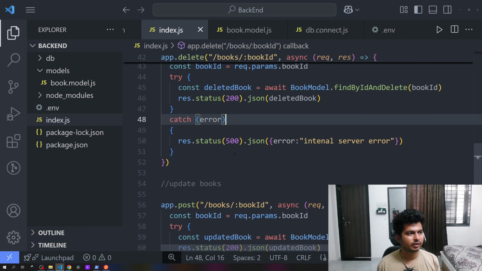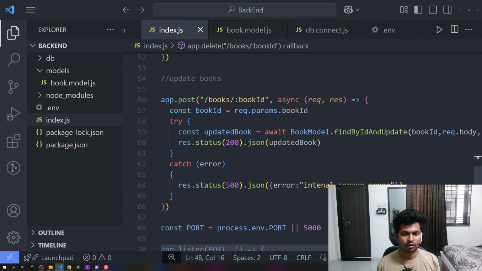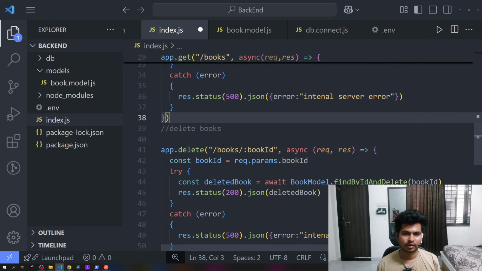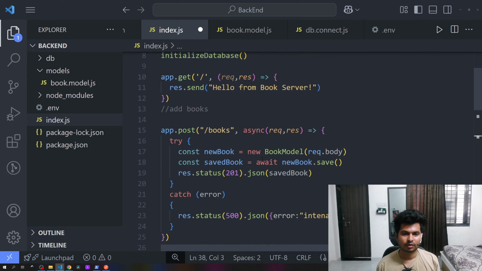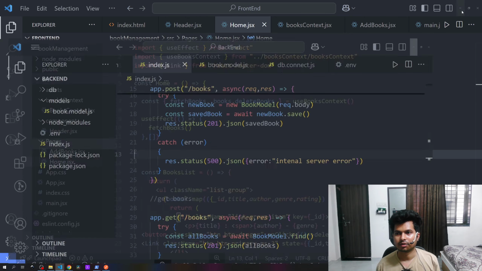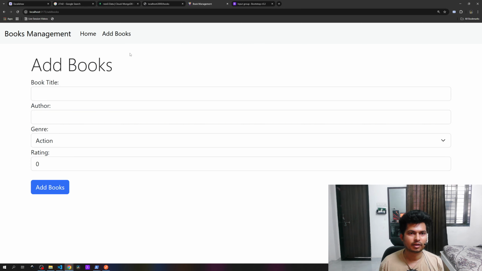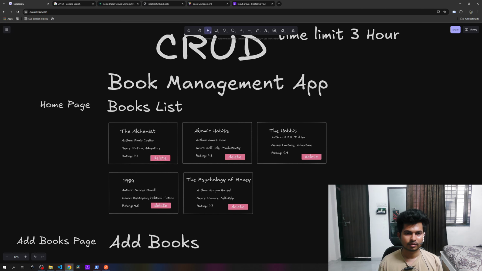So this is how we can create kind of full stack app. I created backend, all CRUD operations, like create, read, update and delete, all things are working.